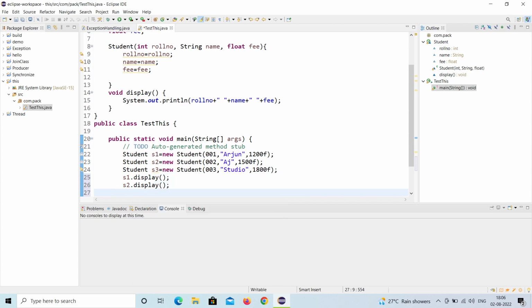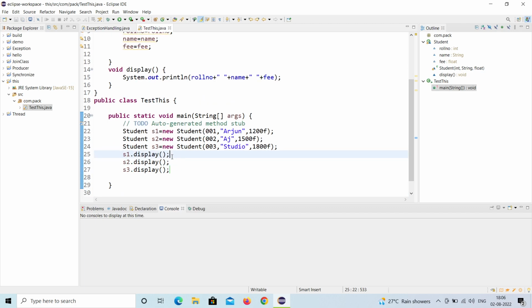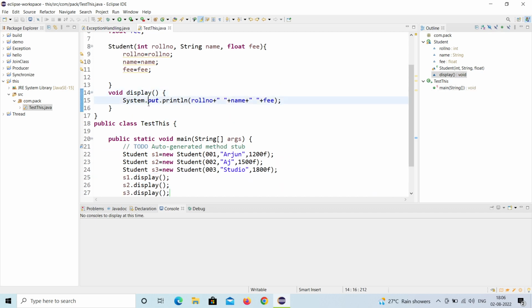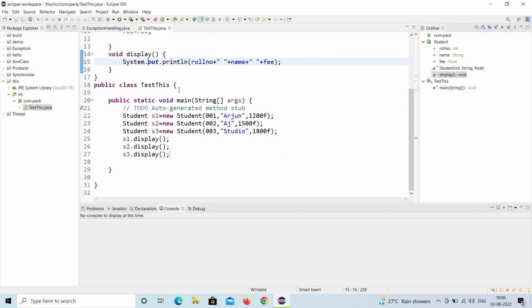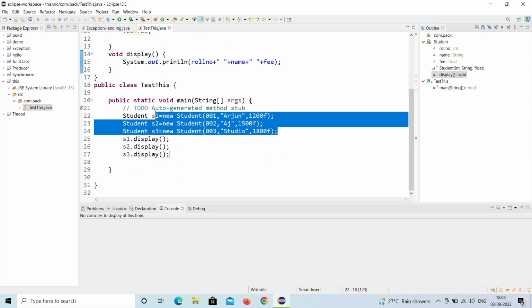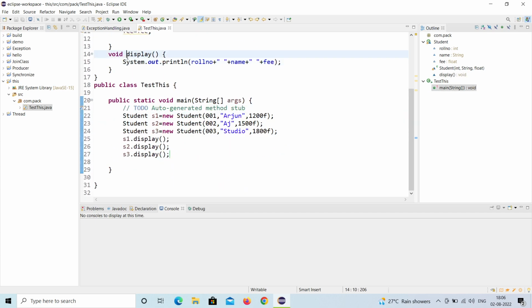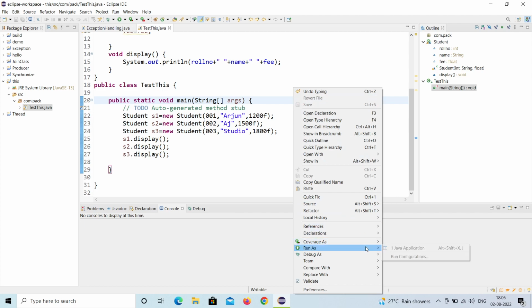Then S3 dot display. So all of these three things I'm going to display. I'm calling these methods S1 dot display, S2 dot display, and S3 dot display. So it's going to call this. All the things is done. Whatever I passed, that should be printed. So I will run this program. I'm saving it and I'm going to run this.